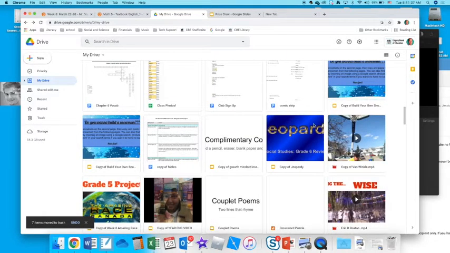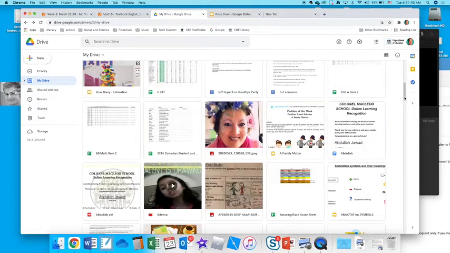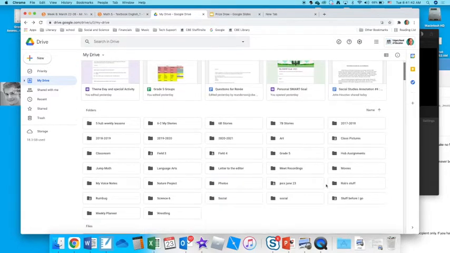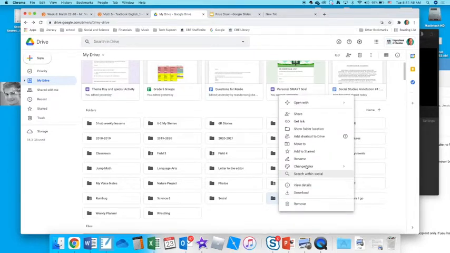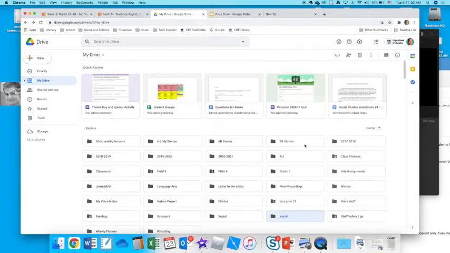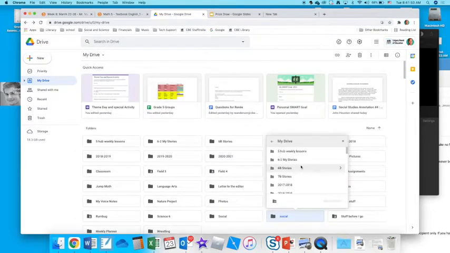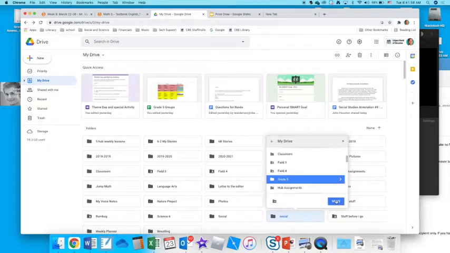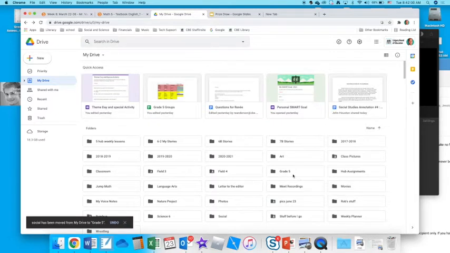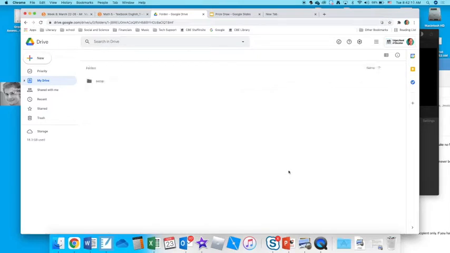So grade 5, that's your job. So once you get all your social stuff in this folder, that's when you're going to move the folder. So I'm going to go move to, and then I'm going to click on that folder I created for grade 5. So boom, and then I move it. So now, eventually, I'm hoping you will have stuff for grade 5 in here. And then when you click on it, you'll also have social. Okay?